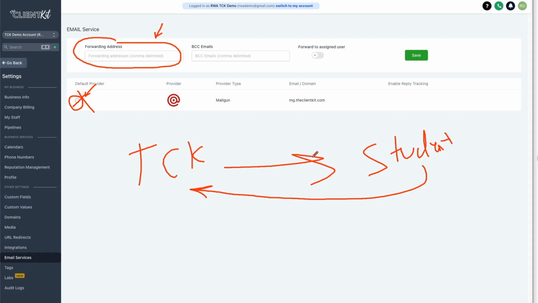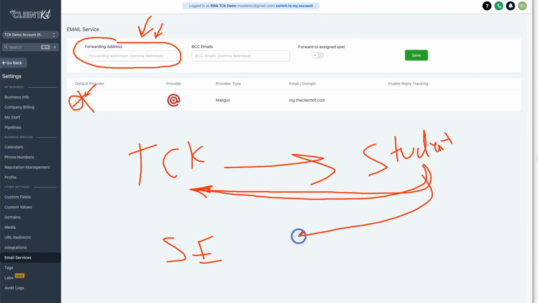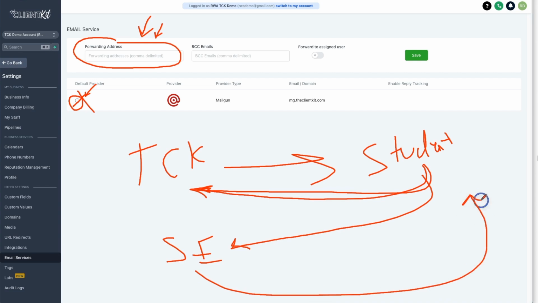But then let's say, for example, you say, you know what, I don't want to have to reply to the student inside of the client kit. Or I want a notification every time the student emails me so I can see that in my support email, because your support email is separate from TCK. You can add your support email as a forwarding address. That way, when the student replies to your email, it also gets sent to your support email, and then you can either reply via the support email back to the student, or you can reply via TCK back to the student. So that is where you put that right there.